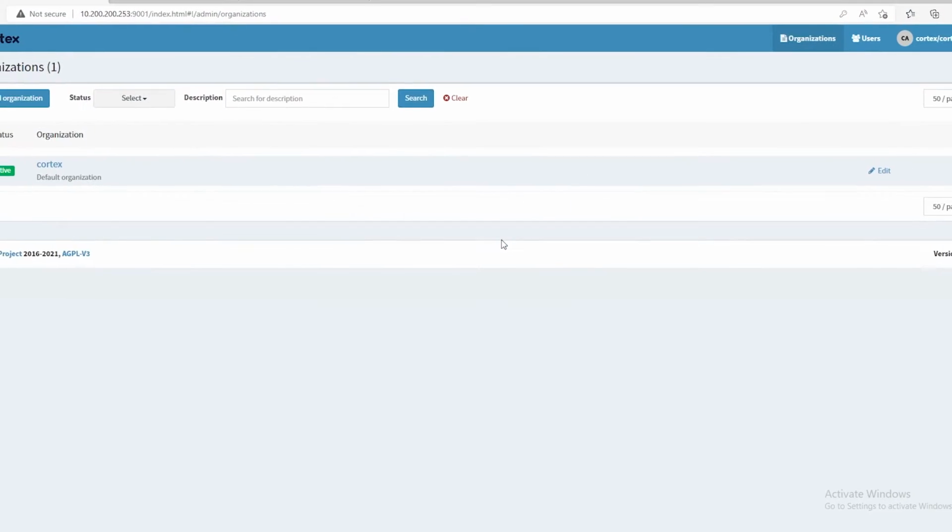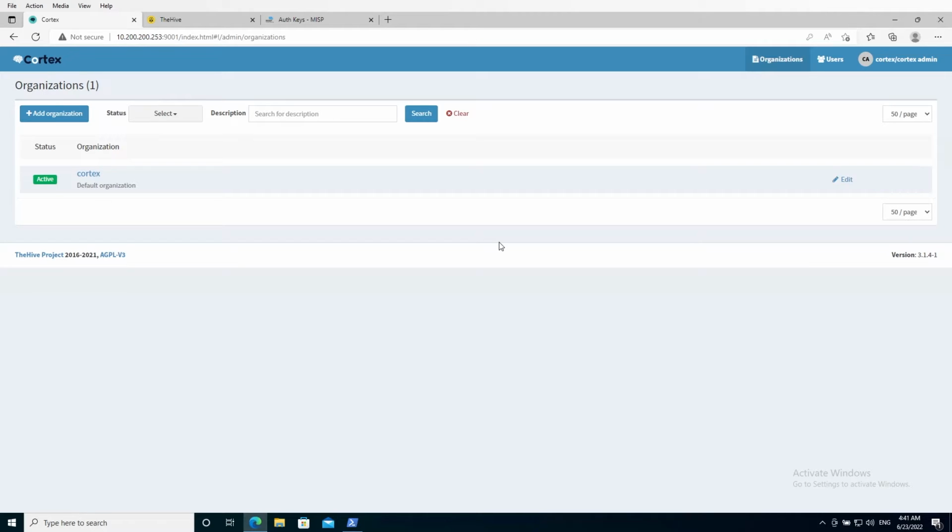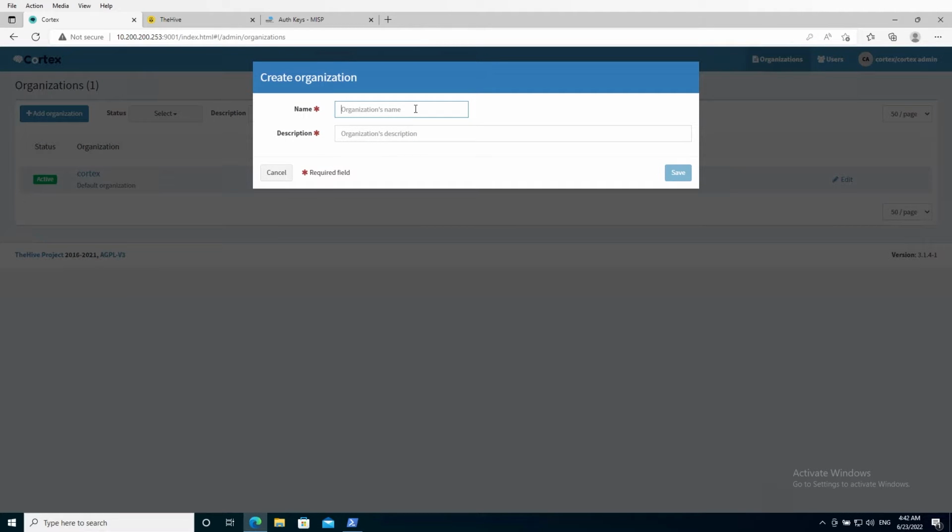And we'll click sign in. Now we're in our admin dashboard. So Cortex comes with a default Cortex organization pre-installed with this Docker. However, like we did for MISP, we're going to have to add our own organization. So we're simply going to click on add organization, and we're going to give it a name.